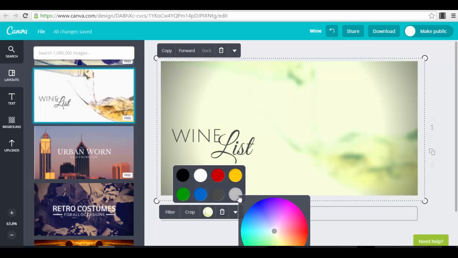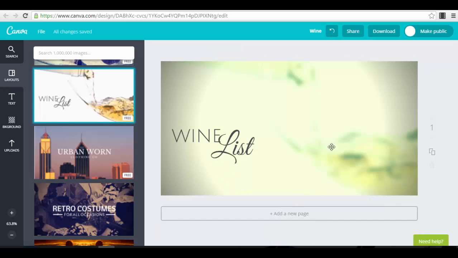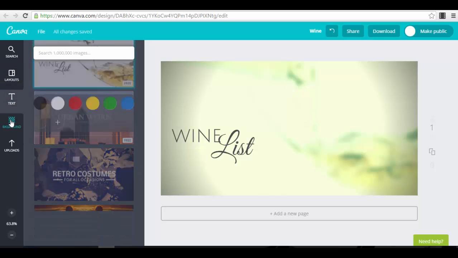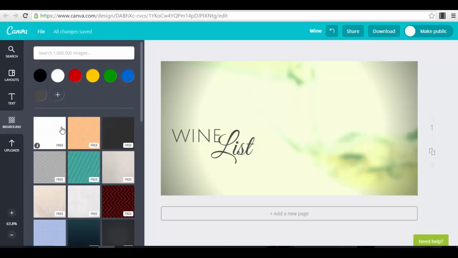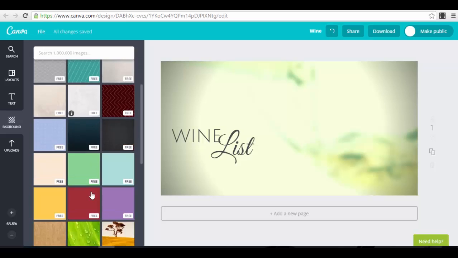Okay, so you have that option too. So you have a lot of options that you can use to create a beautiful background. Also, you can go to the background option and select a different type of background if you want to. Okay, you will see here that you have different types of backgrounds. Also, a lot of them are free, like patterns.